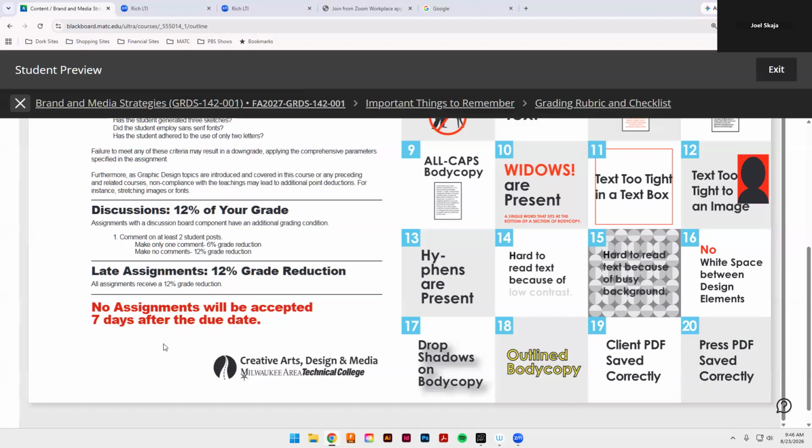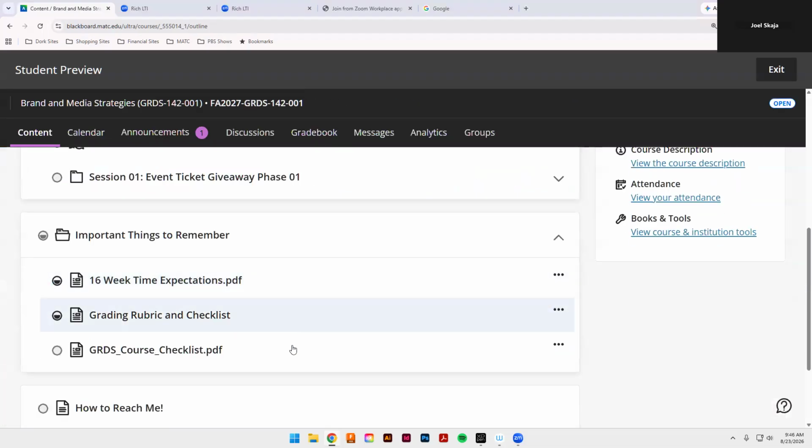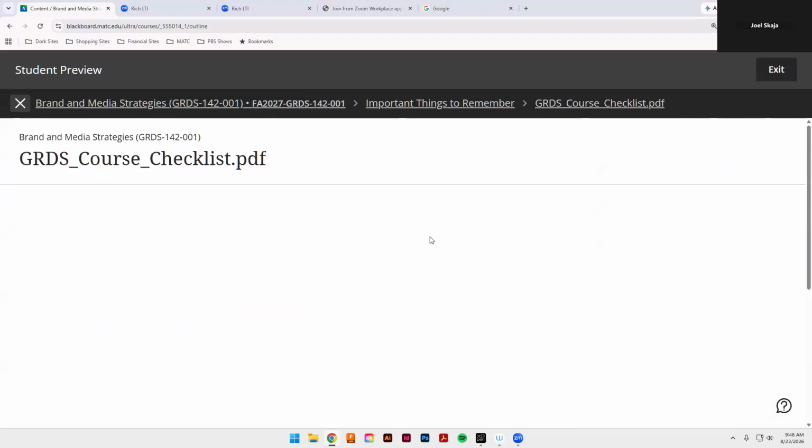No, I'm just kidding. But yeah, just know, no assignments will be accepted 7 days after the due date. You have enough time. You're in college. This is what you do. You do the college work. So there's that. And then the GRDS course checklist.